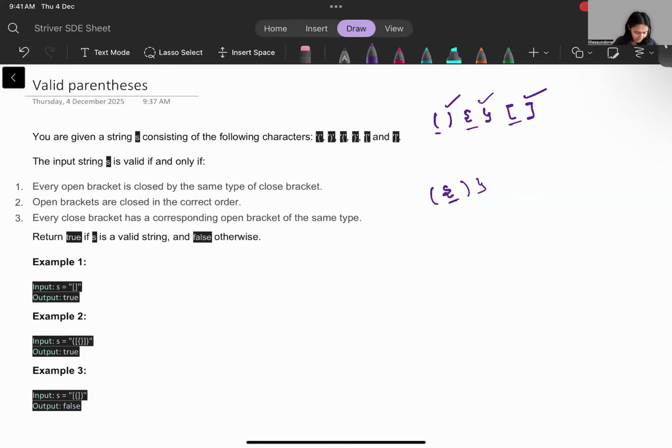Like, let's see this example. It says this, it says this, it says this. Now, if there is something to be written inside this brace, it has to be enclosed by both the curly braces. In this case, within this brace, this comes, right? This is not possible. So every closed bracket has a corresponding open bracket of the same type, and open brackets are closed in the correct order. Do you understand?